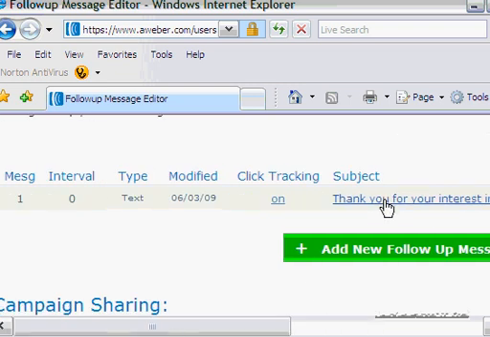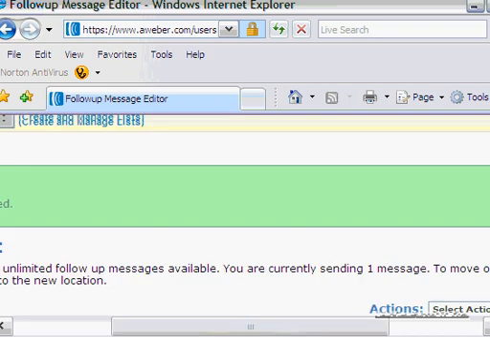Okay, so you've got your follow-up messages, and also anytime you want to edit your message, you just click on the message. You can go back in and edit it. Okay, real simple stuff.